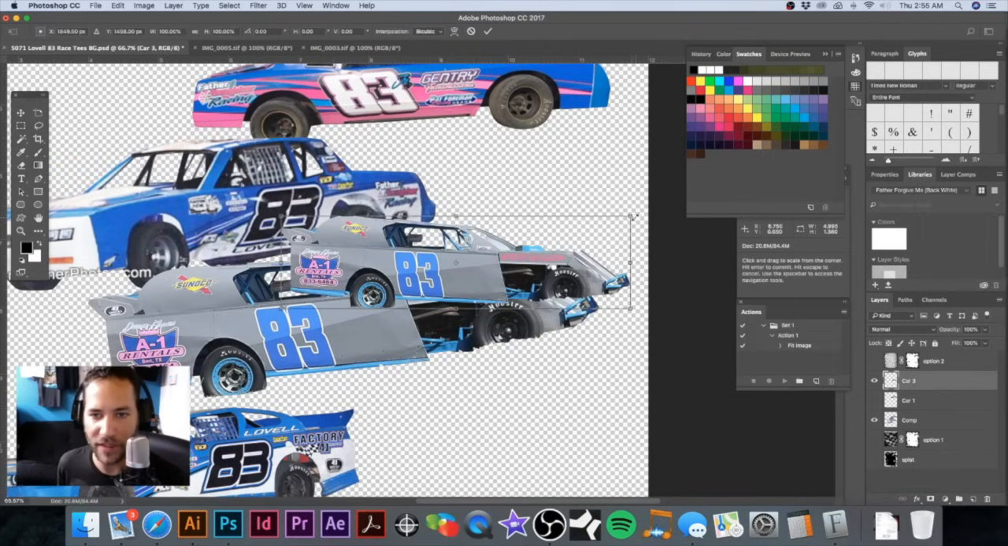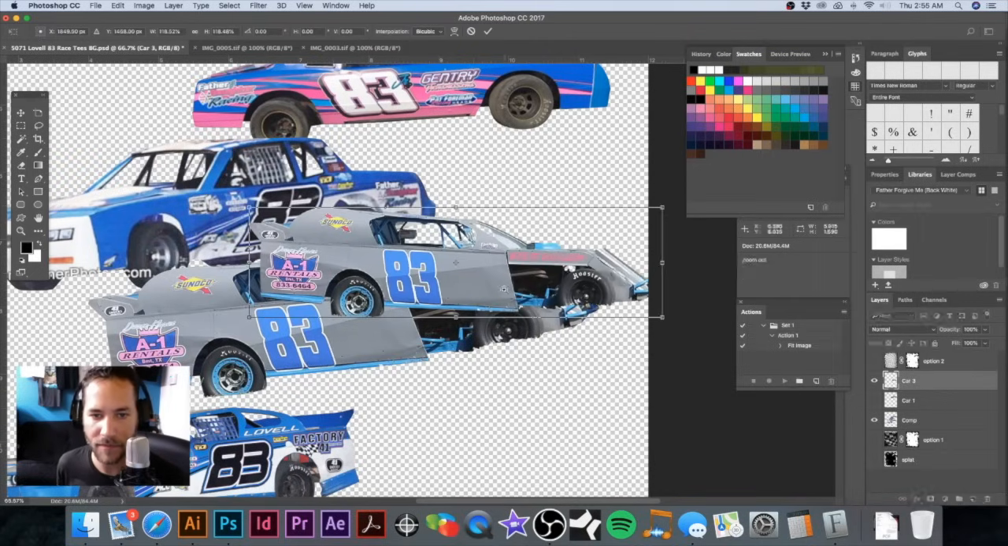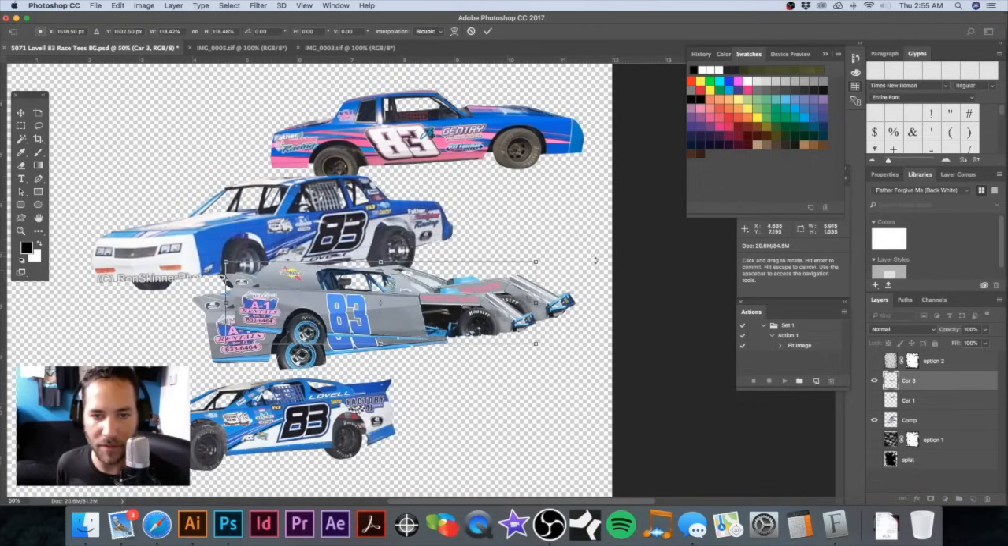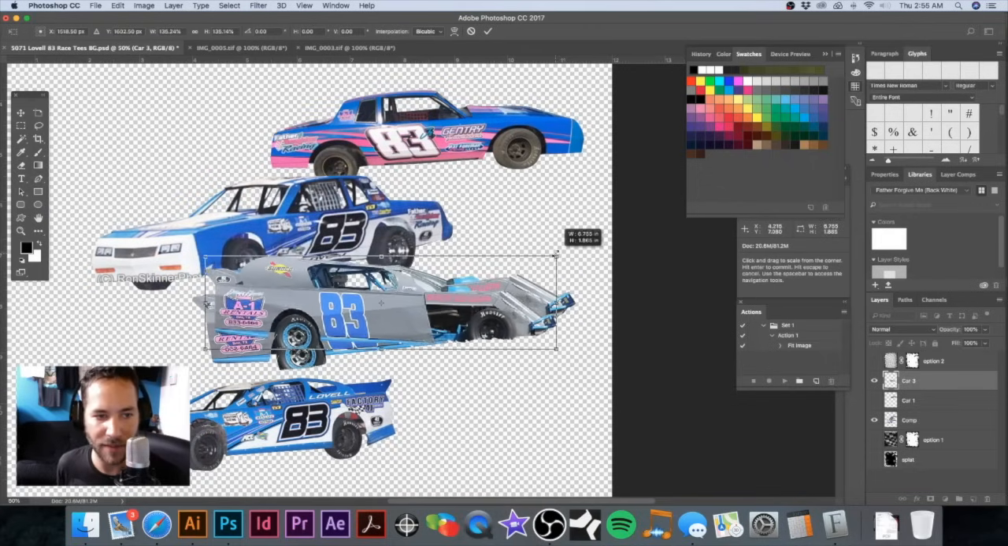All right, let's call this car 3. Command T to transform it. And pull it over here. Get it about the same size.